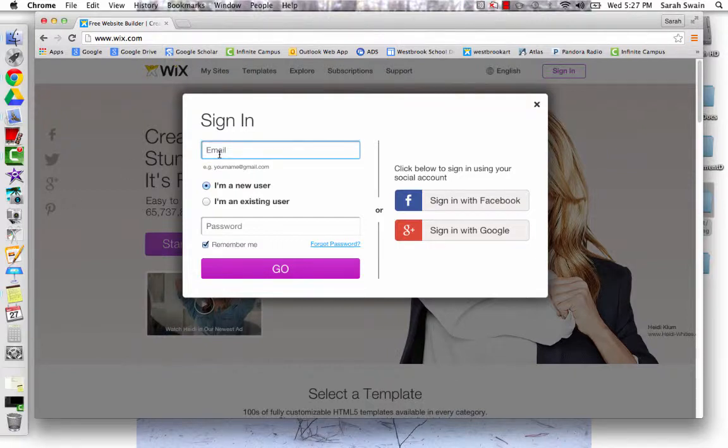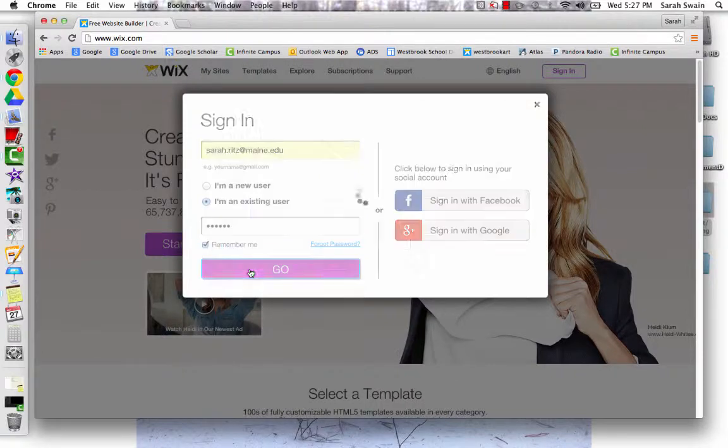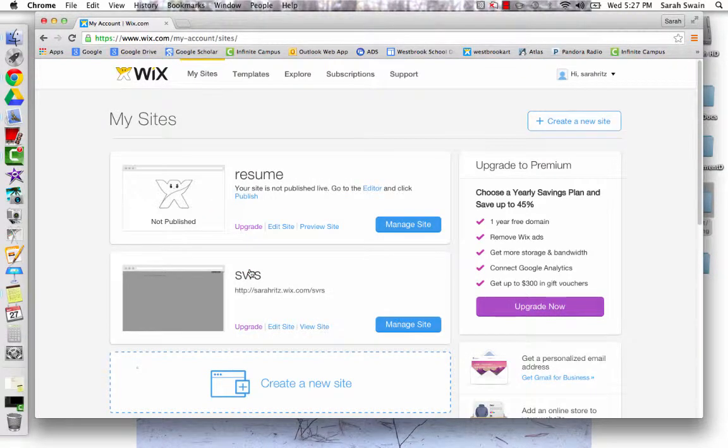So I will use, although I'm an existing user, so I'm gonna click that, but still follow exactly what it is I'm doing. Then I'm going to go. If you are not on your own personal computer, I will remind you to unclick this. I'm on my own personal computer, so I'd like it to remember my password.